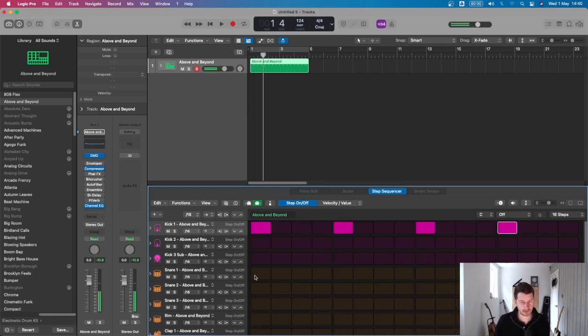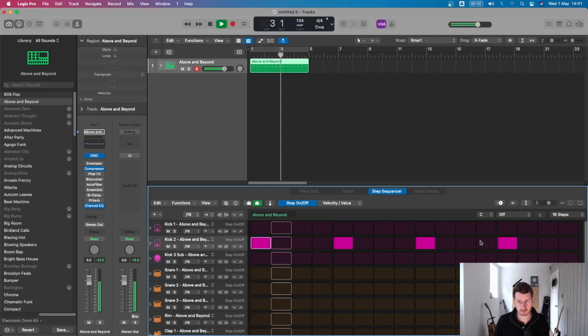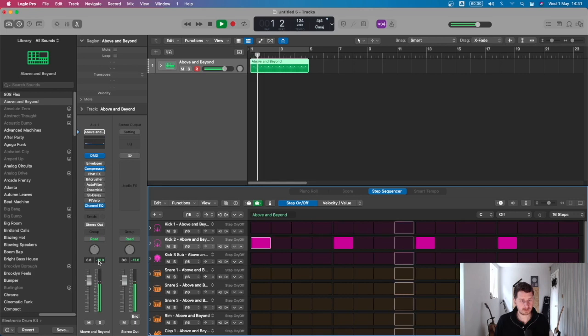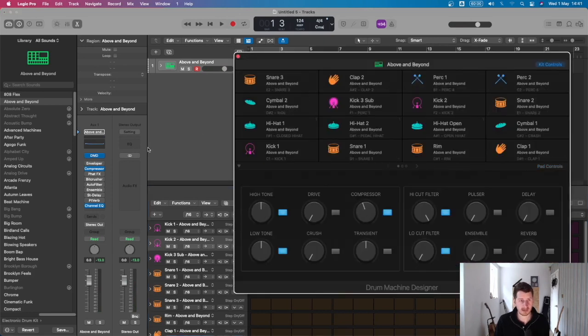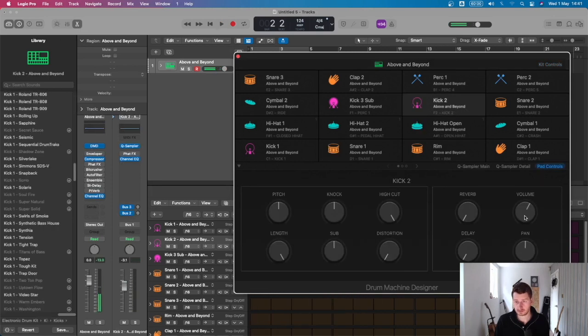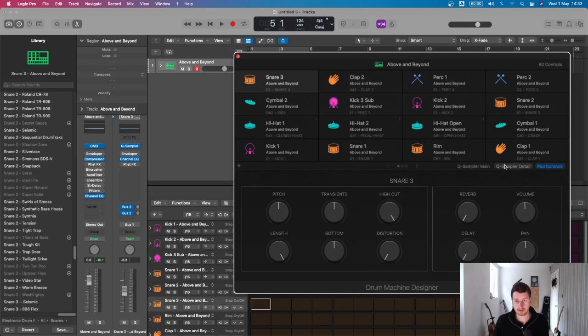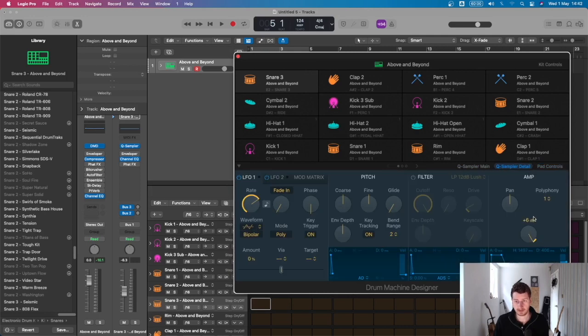So there's the kick, the four to the floor. I prefer that one. And if you're thinking, oh, it sounds a bit pants, it doesn't sound loud enough, it doesn't sound full enough, you'll notice we're actually only at -12, -13 there. So if you do want to turn it up and make it a bit louder, you can come into the Drum Machine Designer over here, find the kick, and you can boost the volume there. And if you come to the Q-Sampler over here, you can also boost that up too.